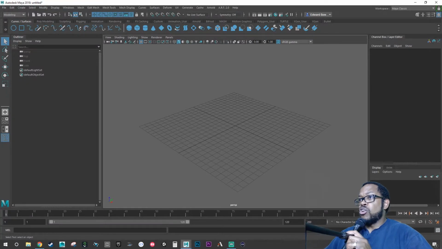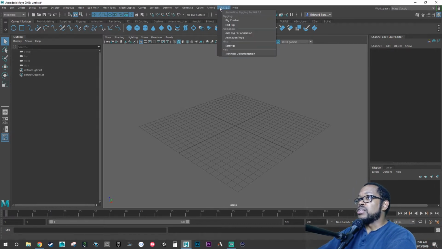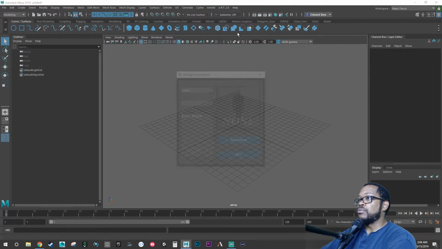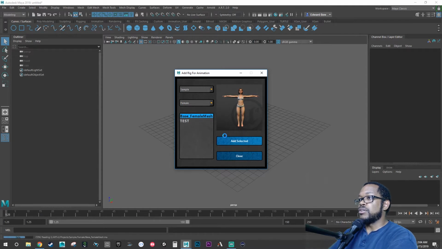What we're going to do is open up our Maya scene. We want to load in our character that we were working with. Again, we're going to take this all the way through the full process of getting it back into Unreal and putting it on our character. So what we're going to do here is we are going to add rig for animation, which is going to be our female character that we've been working with. So we're going to get her in here.